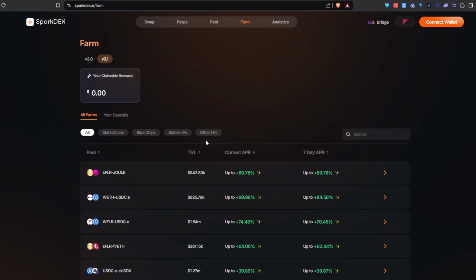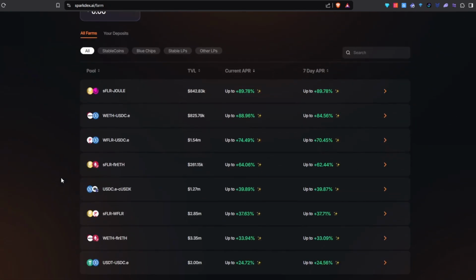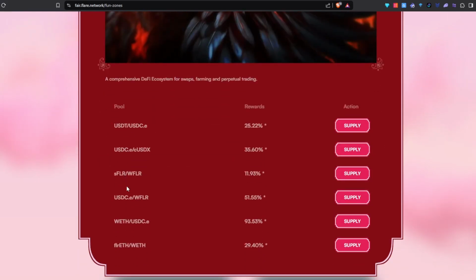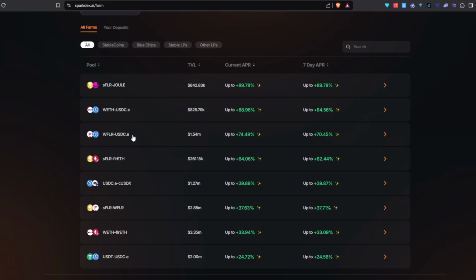Actually, let's go first to farms and then we're going to go back to pools. So here you can see all the APRs. The farms are the incentivized ones. So this is going back to this. Okay. USDC 74%, and you can see the different APRs for the different parts that you're getting the rewards from. Wrapped ETH to USDC is giving you almost 90%.